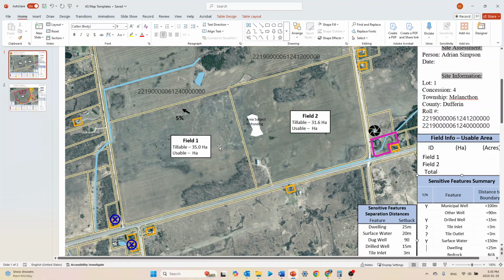So that's a quick and easy way of identifying prior to your site assessment the surface water, area subject to ponding, and agricultural tile drainage.